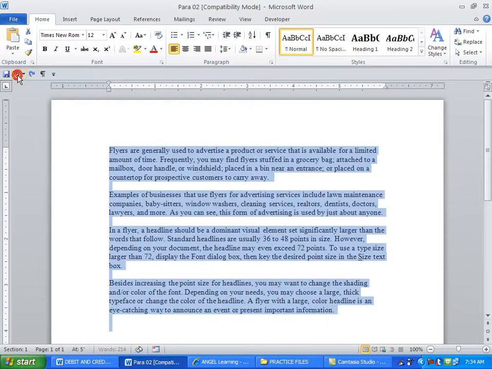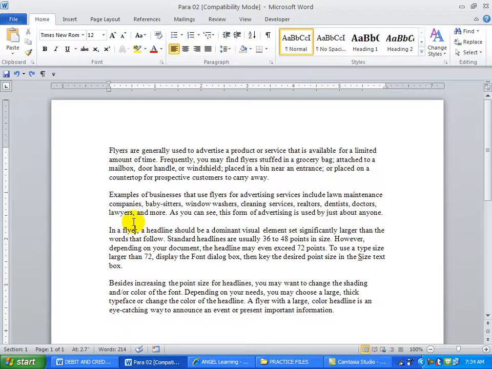Okay, I'm going to go ahead and undo that. Go back to what it was originally. What if you want to do hanging indent? You see hanging indent quite frequently when you're doing bibliographies.